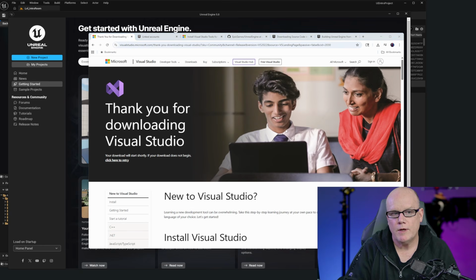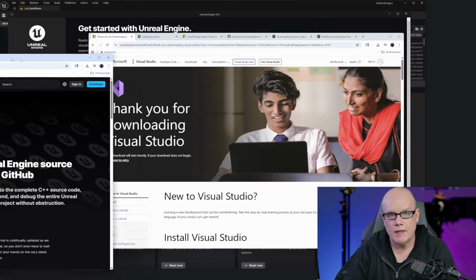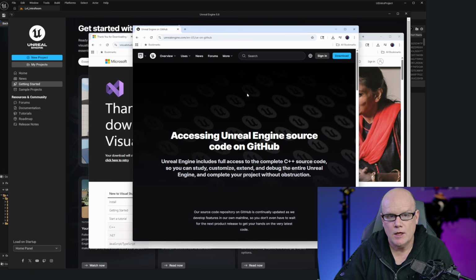So once you have Visual Studio installed, the next thing to do is get the source code, and that's stored on a website called GitHub. Now, before you can access the source code, even see it, you will need to link a GitHub account to your Epic account. So here is an instruction page on that, and I'll include the link in the description.